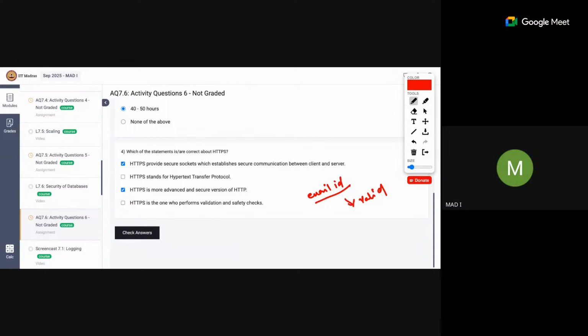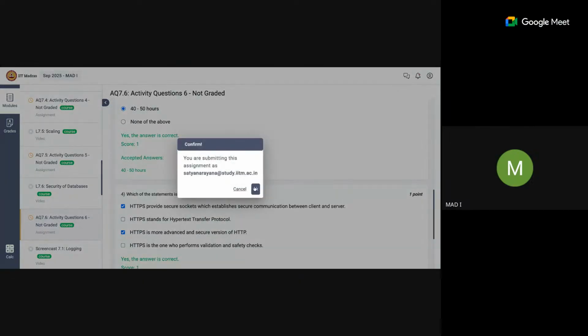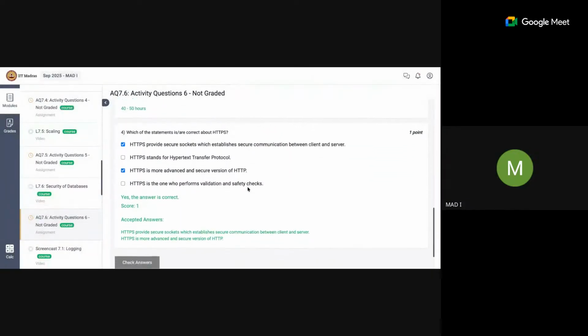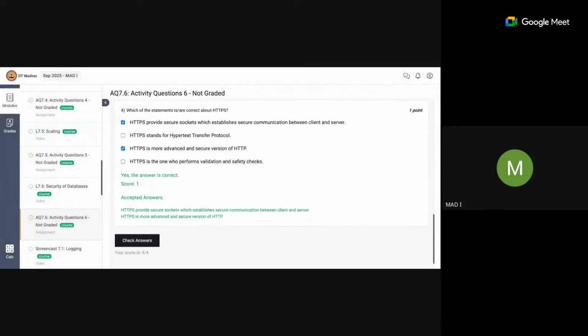Safety checks are minimal, such as guarding against hackers, or whether the API keys are transferred or not. That's all it will do, but validation is definitely not done by HTTPS. So let's check that. Oh, great. That's it. Yeah, that's okay.